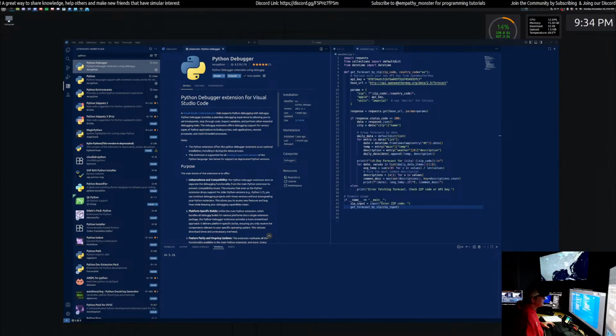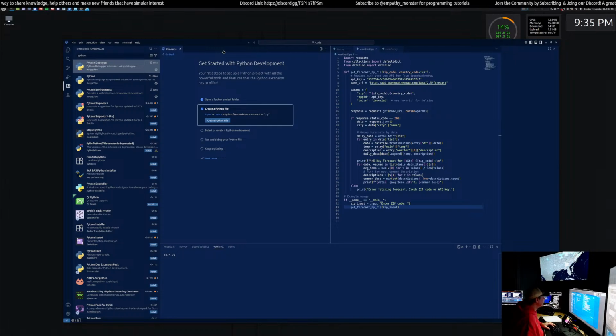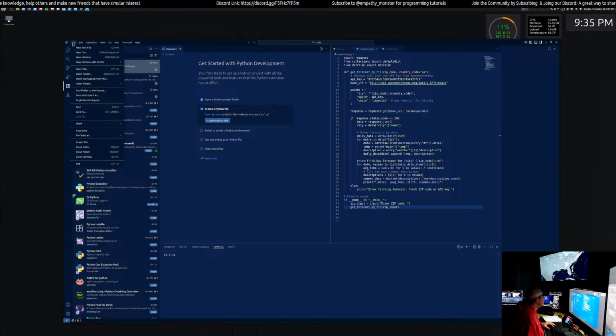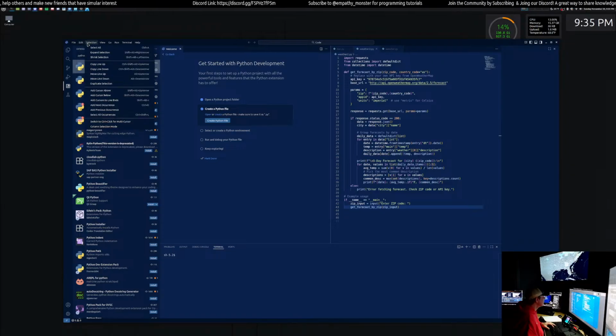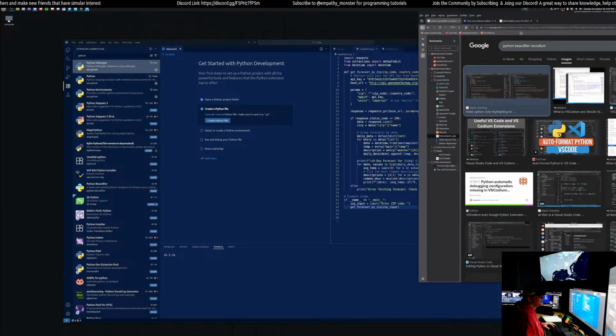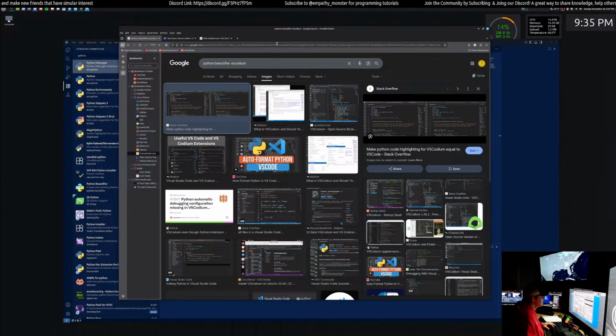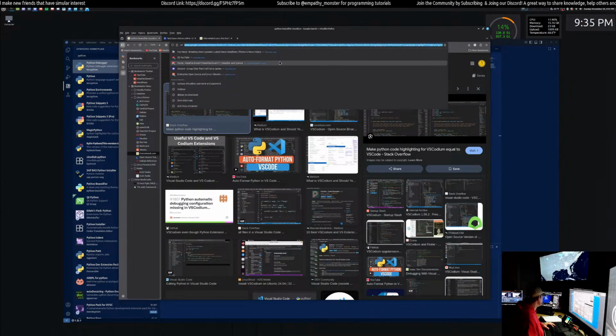It does look pretty good, like the darker background. I'm not a big fan of this blue stuff, but I don't know how you change the themes. I know there was a way to change the theme. There is a way to change it because I was messing with it before. I'm definitely going to be messing with that VS Codium for sure.